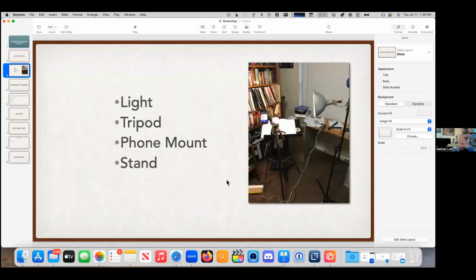So this is kind of a little bit overkill, but I have my phone on a tripod and on a phone mount. I prefer a phone mount called the Glyph, GLIF. And I've scanned hundreds of pages of sheet music and music books with my iPhone.